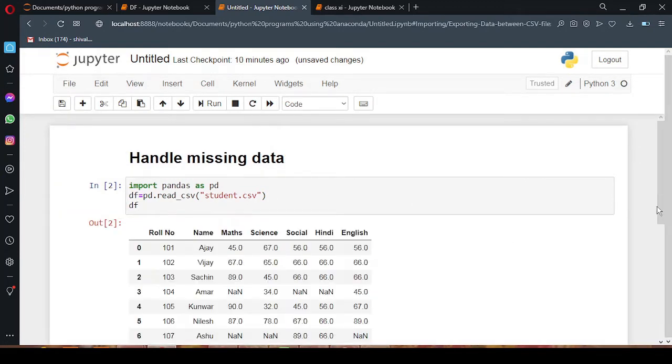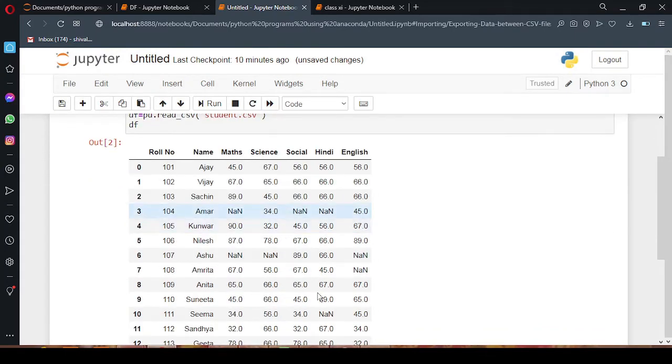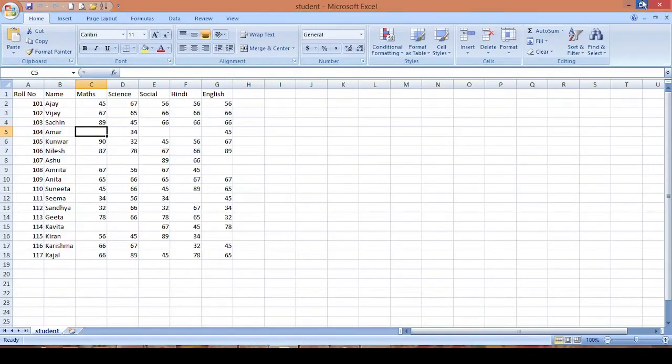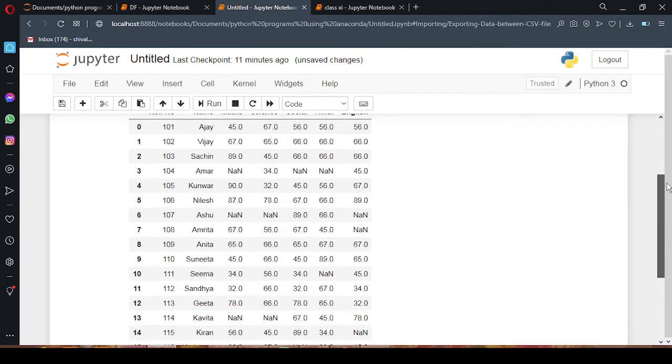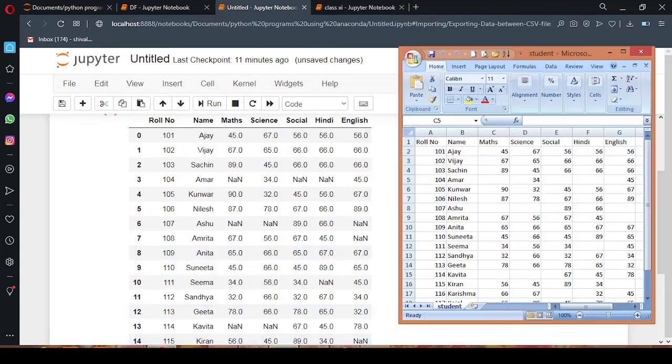Now let me show you the original data. This is the original file, and when I read this file, you can see there are so many missing data. For roll number 104, the maths mark is not there, so we get NaN. NaN means not a number. The same is for social and Hindi for roll number 104 only. Here also we get NaN. So what can we do to replace this NaN? We get NaN where we have null values.